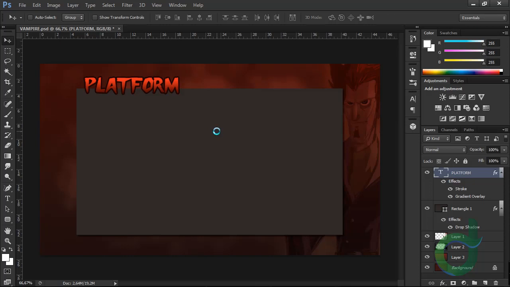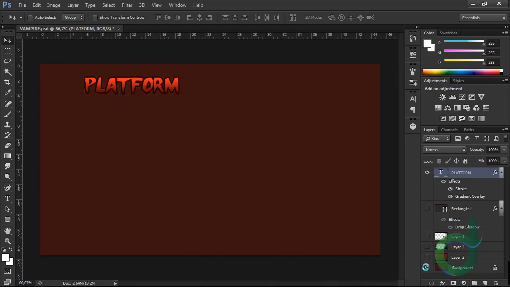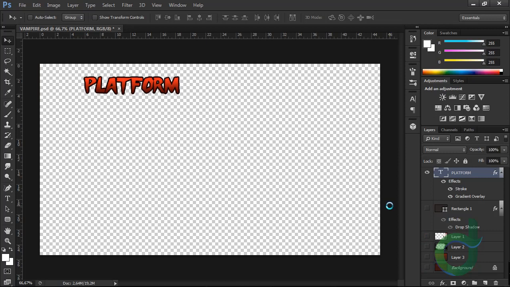But now we have to save each file into a PNG. So what I'm going to do is hide what's below the title, and you can do it by left-clicking this eye icon here, or by left-clicking and dragging. It will hide everything. Now we're going to select the marquee tool, by pressing M or selecting this icon here. And now I'm going to crop the image.